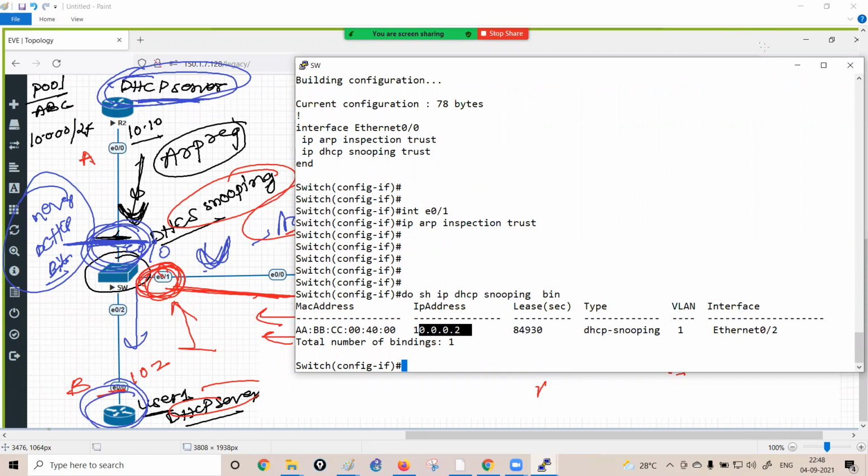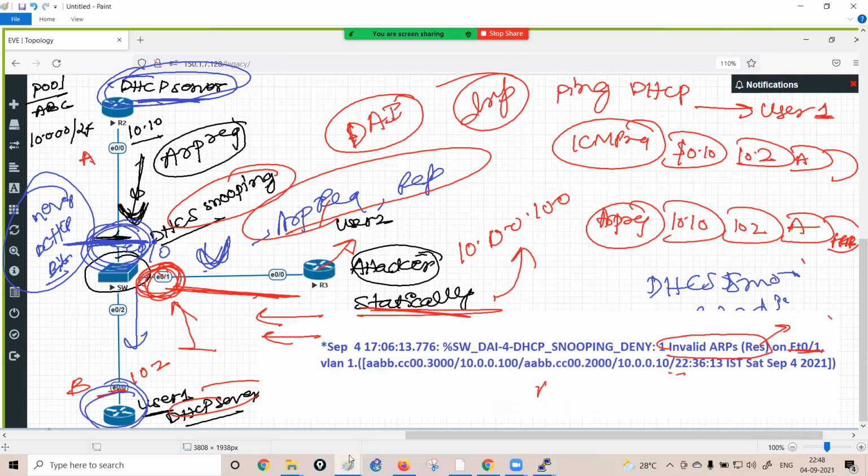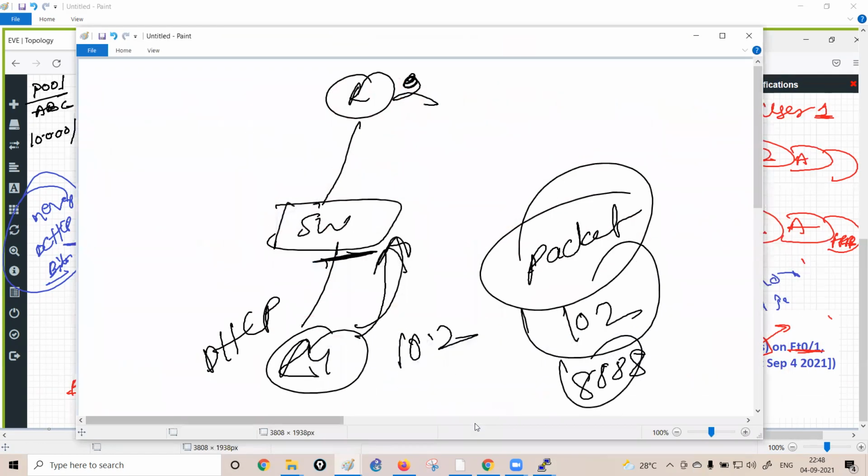As simple as that. So when the switch receives the traffic on this port, it will check that this packet is carrying the source IP 10.2. And yes, according to the DHCP snooping binding table, this is the IP address provided to the user. So now the switch will accept the traffic, whether it's an ARP packet, ICMP traffic, HTTP packet, BGP, OSPF, whatever packet it is, the switch is going to accept it.